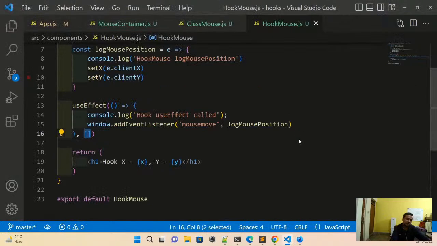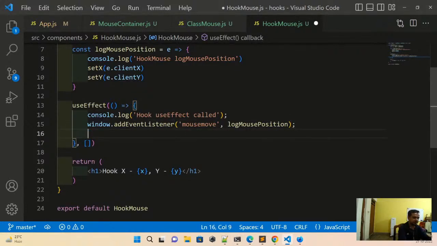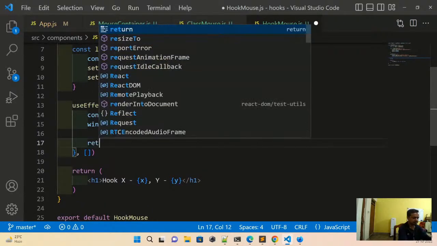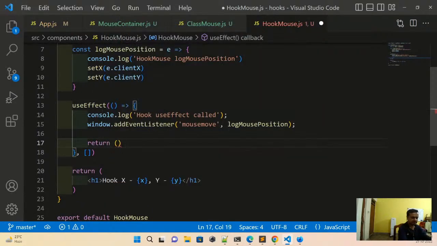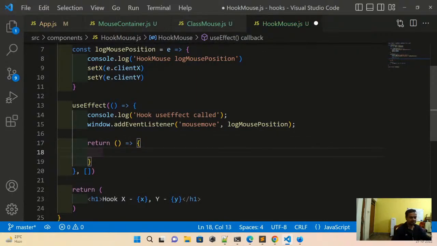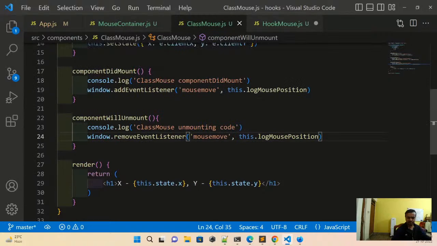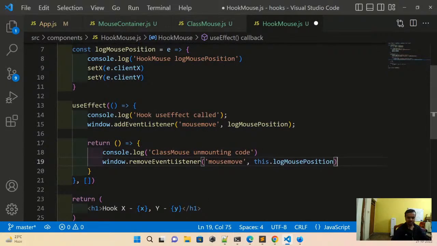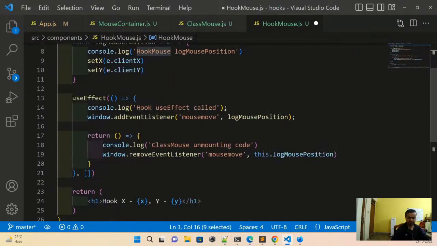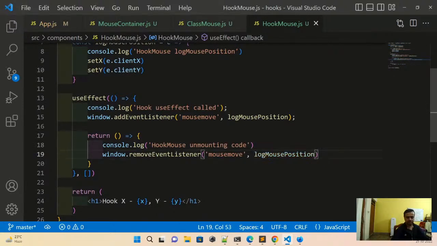Now the same thing in hook-based, how do we do it? In hooks there are no class functions here, so there is a special thing, a return like this, and then we have this. This is the mouse unmounting code. There is no this keyword, so I'll remove this and save it.